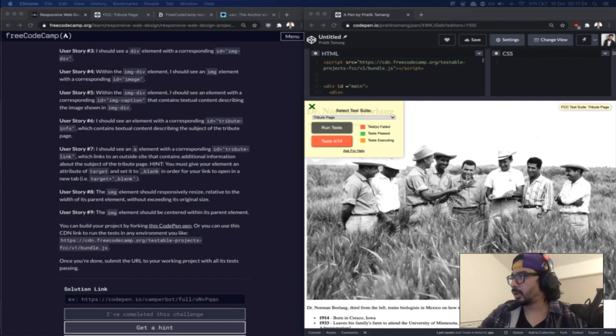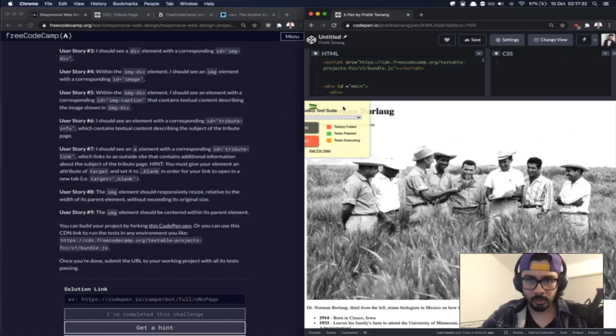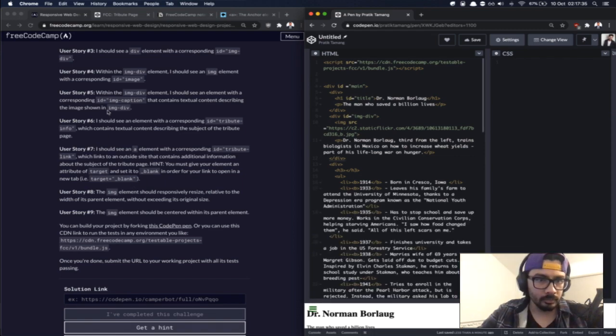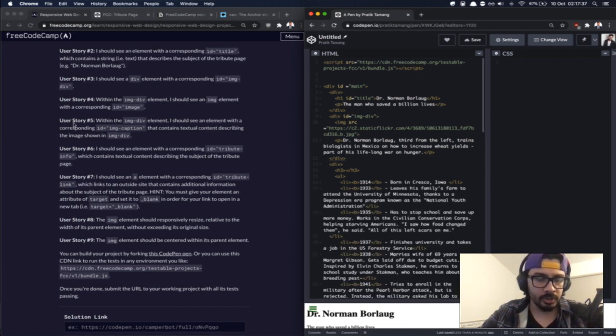Okay, so where were we? We were doing the user stories. So user story 4 is done. ID image. User story 5: within the image div element, I should see an element with a corresponding ID image caption. Hang on. What, within the image div element?